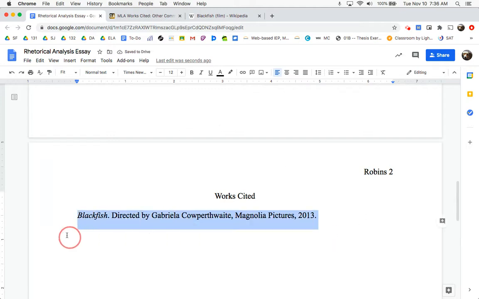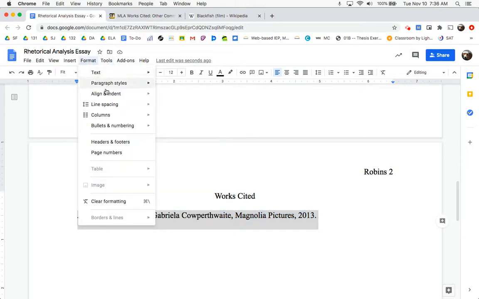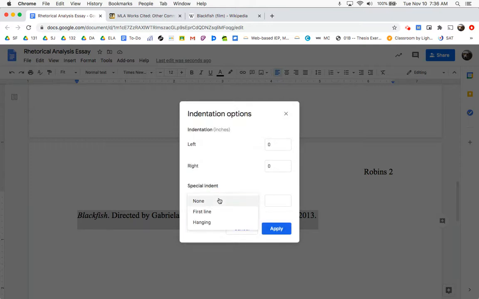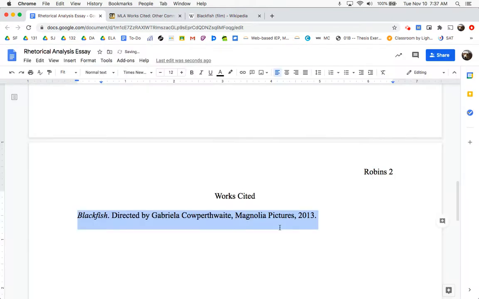Technically, I need to make sure I have a hanging indent. To do that, I go to File, Format, Align and Indent, Indentation Options, Special Indent, Hanging Indent, Apply. You can see it doesn't really change anything because I don't have enough information here to warrant a hanging indent. You actually might if you have more information for your citation, but this one does not.